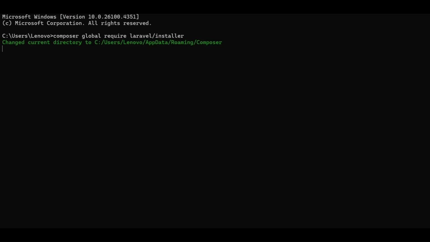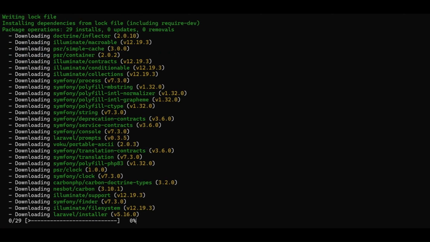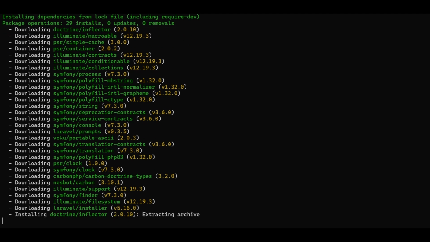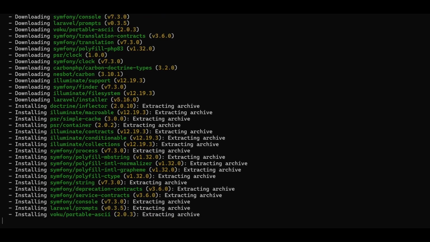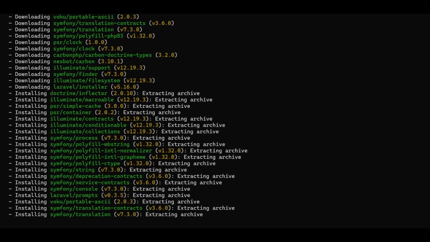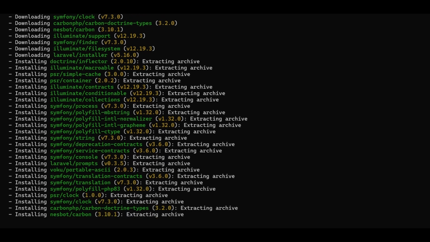Globally install Laravel. Composer is a dependency manager and now it will download all the packages and install packages. Process is going on. Composer will install all the required packages or dependencies related to Laravel. It's going to finish. Keep yourself with us, process is almost going to complete.